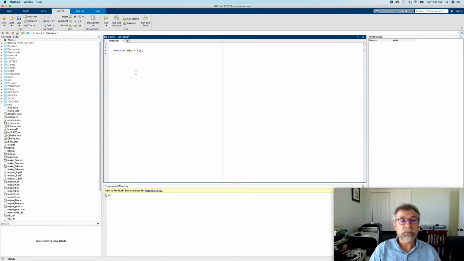Alright, so inside the function I need to define some things. One is the mass of the projectile. Mass, M, is equal to 10, I'll pick 10 kilograms. So that's the mass of the projectile in kilograms. I need to define the force of gravity, G, which is 9.81 approximately, force of gravity per unit mass, and that has units of newtons per kilogram or units of acceleration in meters per second squared.